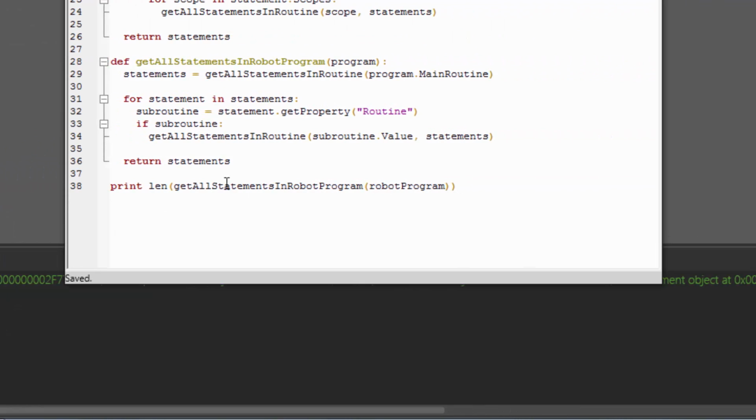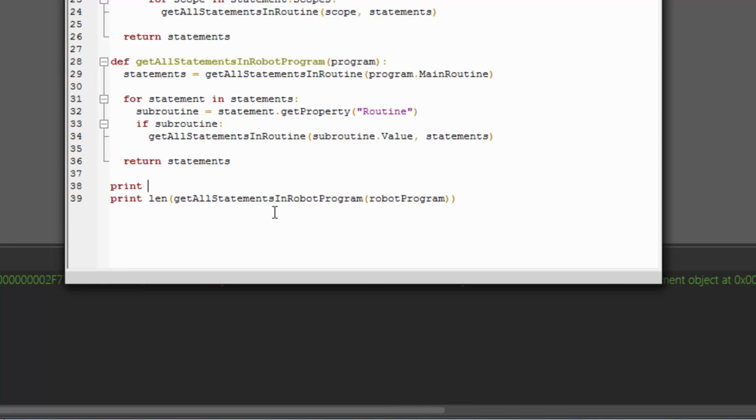So let's see how this works. Let's go back to our script. And before we print the length of all statements in the robot program, let's print the length of get all statements in routine. In this case, we're passing the main routine. So notice the difference here. This method will get us the statements in our main routine, or just any routine we pass it, and we're returning the length of that. We're then getting the length of all the statements in the robot program, so how many there are.